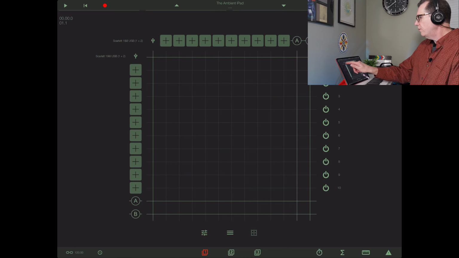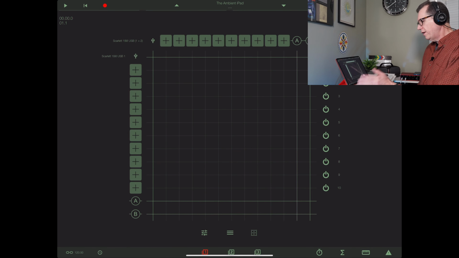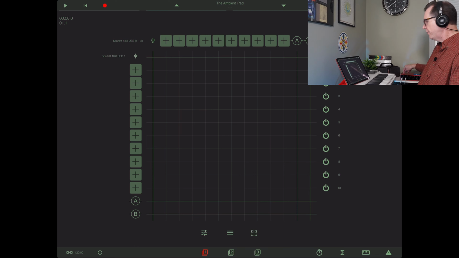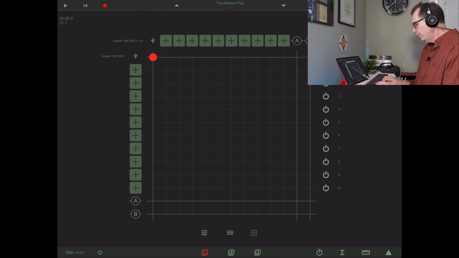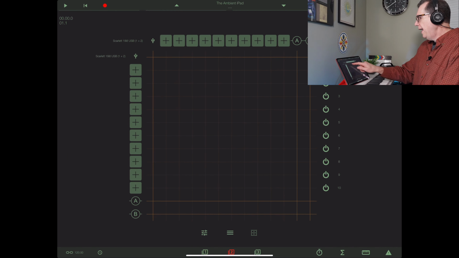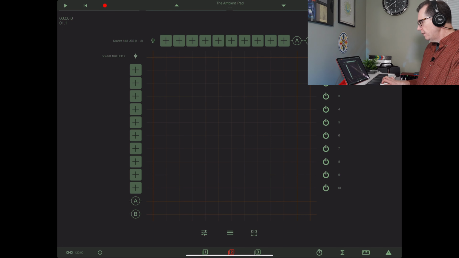So the first thing I want to do is use a Focusrite Scarlett 18i8 interface, and right now it's summing the two together. So I just want to choose USB 1. That'll give me the sound from the first output. Let me demonstrate that. So this is the flute. All right, and then let's go to Matrix 2, and we'll change this to USB 2, and now we have the violins. Nope, we have to actually enable the input and the output.